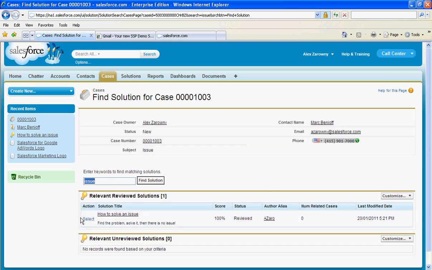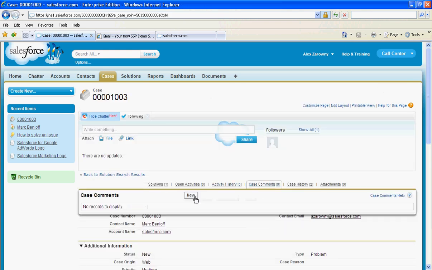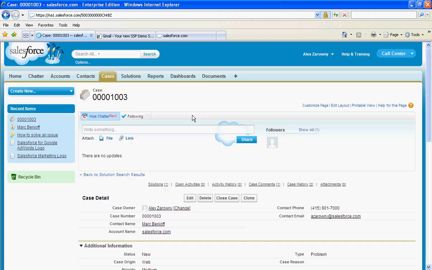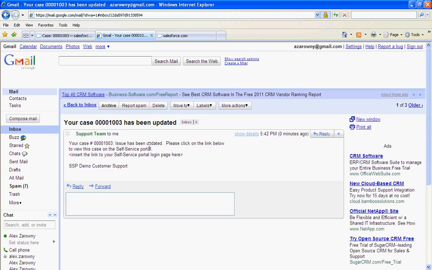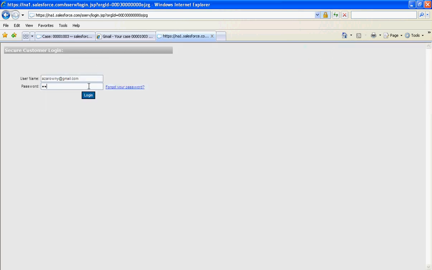for my customer. So I can select this particular solution, add it into the case, maybe go in and put some case comments that I can send to my customer to say, we'll make these public and notify the customer and say a solution has been proposed. And I hit save. A couple things will happen in the background. If I go back to my Gmail and I look, I can see the case has been updated. So I can click the link below and take me in to see the changes that have been made in my portal. Of course, log out, back in again.